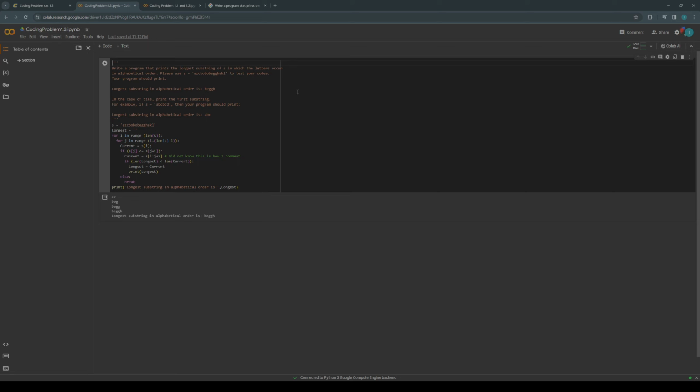So basically, this problem is asking us to write a program that prints out the longest substring of S where the letters occur in alphabetical order. We are given the string that we are testing, which is these characters right here, to test our code. And when everything's all said and done, we should get that the longest substring in alphabetical order of S is going to be BEGGH. And in the case of ties, like in this example, where we have ABC, BCD, the first longest substring should be the one that's printed out, which is stated right here.